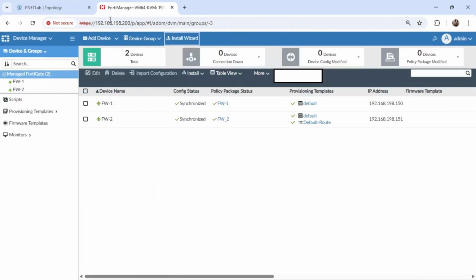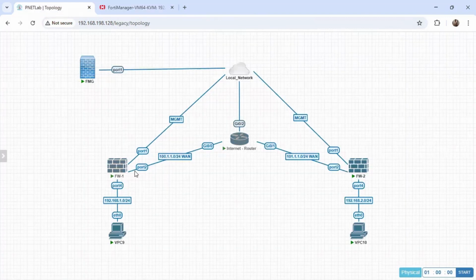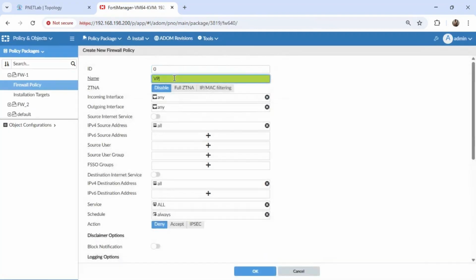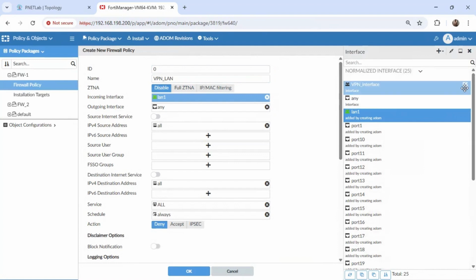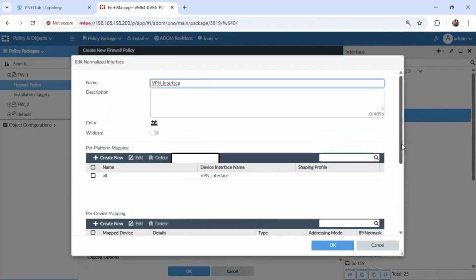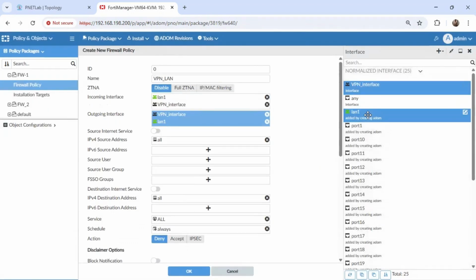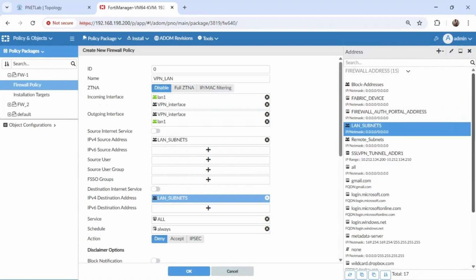Now, the last thing is we will configure security policies. I'll go to policy. If the traffic is coming from LAN and going to VPN, it should be allowed. And if the traffic is coming from VPN and going to LAN, that should also be allowed, right? So we'll create one policy, VPN and LAN policy. The interface would be my LAN interface, and the other interface would be my VPN interface. Here also the same, my VPN interface and my LAN interface. This subnet should be the LAN subnet, and this is also my LAN subnet.